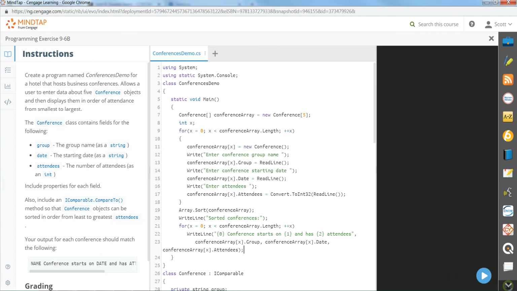And here's our conference array. It's an array of conferences, has 5 conferences in it. We're going to go through each conference and populate this thing with an instance of a conference. Conference array 0 is a new instance of a conference. Conference array 1 is a new instance of a conference. So we have ultimately 5 conference objects stored in this conference array.